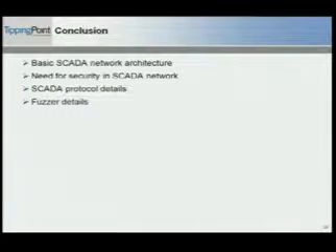And the conclusion is basically the basic SCADA network architecture that I discussed with you, and why we need security there, and the SCADA protocol details that I gave you, and the fuzzer details. So if you want to build one, not just for SCADA but for any other reason, you can do it. And the Black Hat slides for the Sulley fuzzer are also out there, so you can use that as a better guide too.